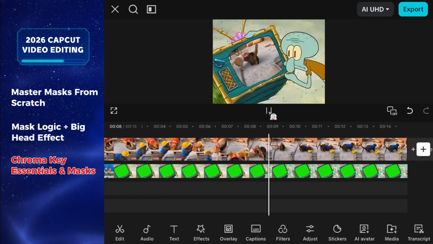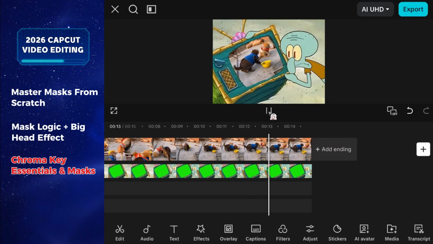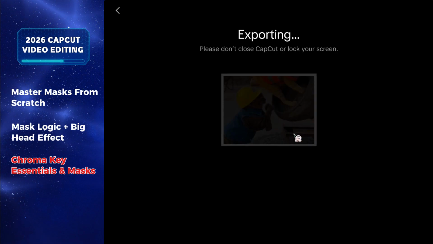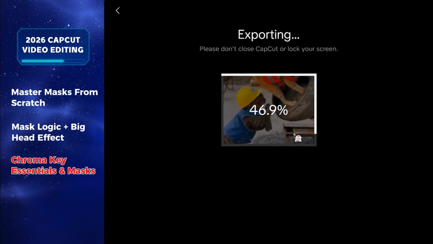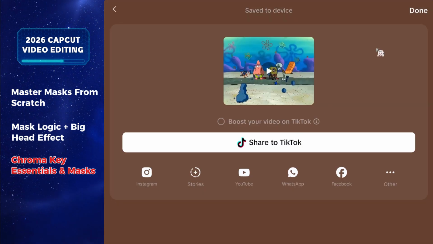Through the study of this video, we detailed the logic of video masks, creative visual effects, and the Chroma Key system. These features are the most frequently used advanced tools in video production. Mastering them will greatly improve your editing efficiency and video quality.